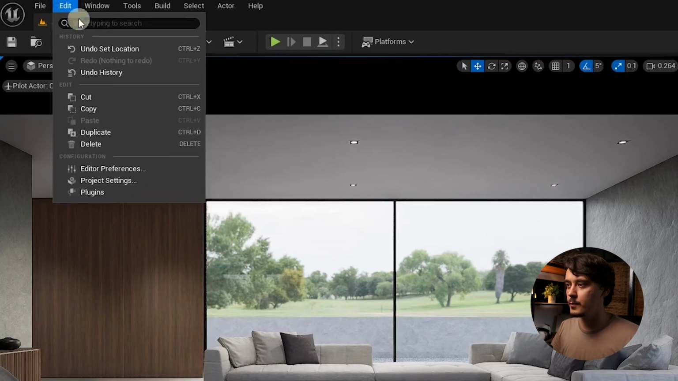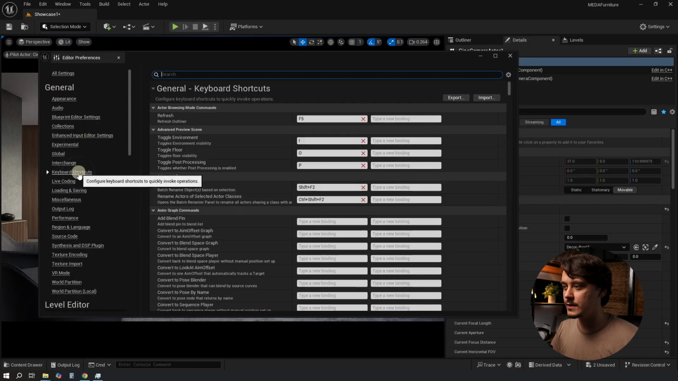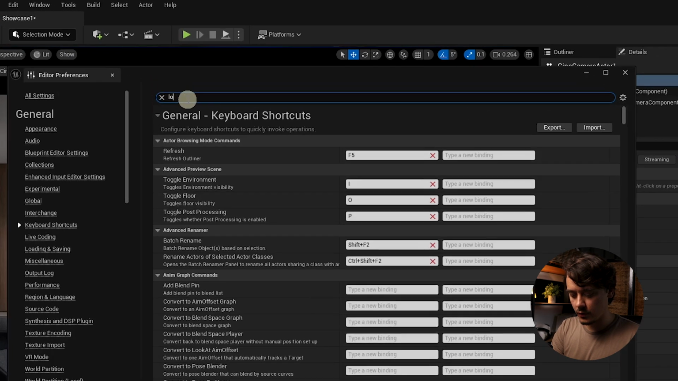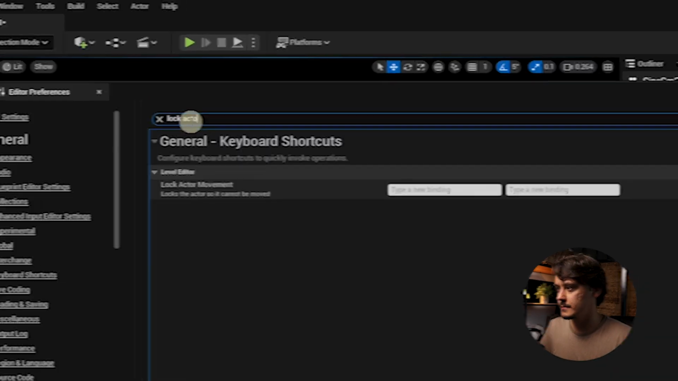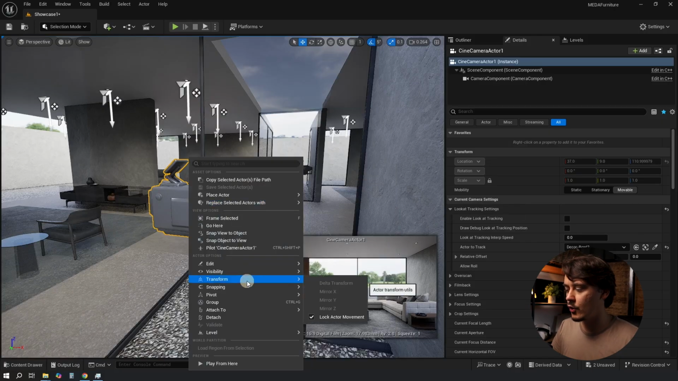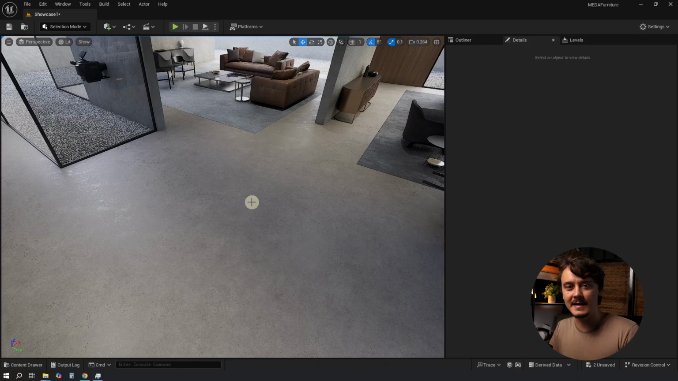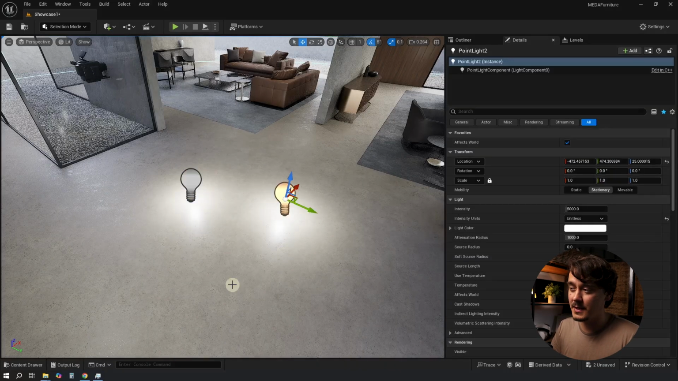Go to Edit and open Editor Preferences. Under General, you can find the whole list of all shortcuts. I will search for Lock Actor Movement. And by the way, you can find the same thing if you right click on an actor and open the Transform submenu. In the field in here, enter the shortcut you want. You can use, for example, L for lock, unless you really like L plus left click for placing point lights.